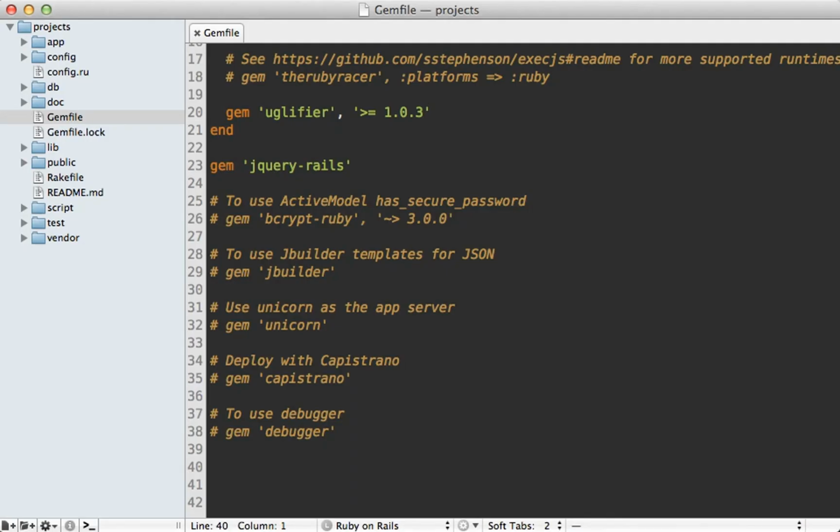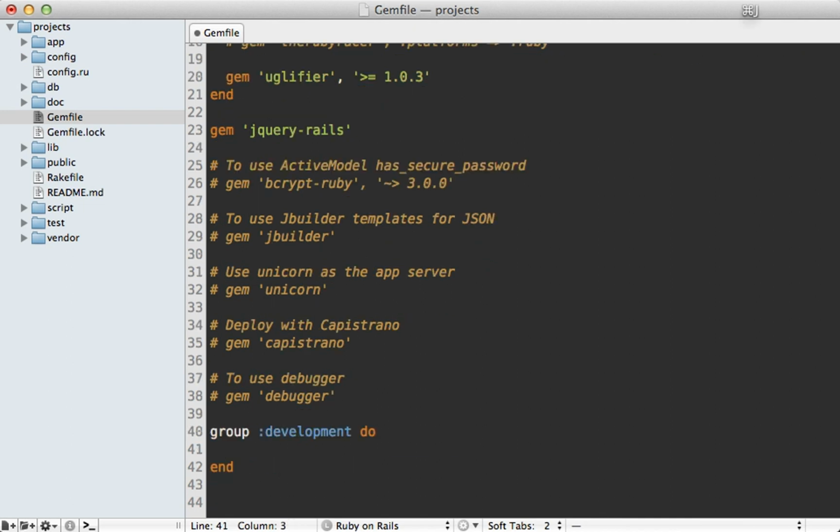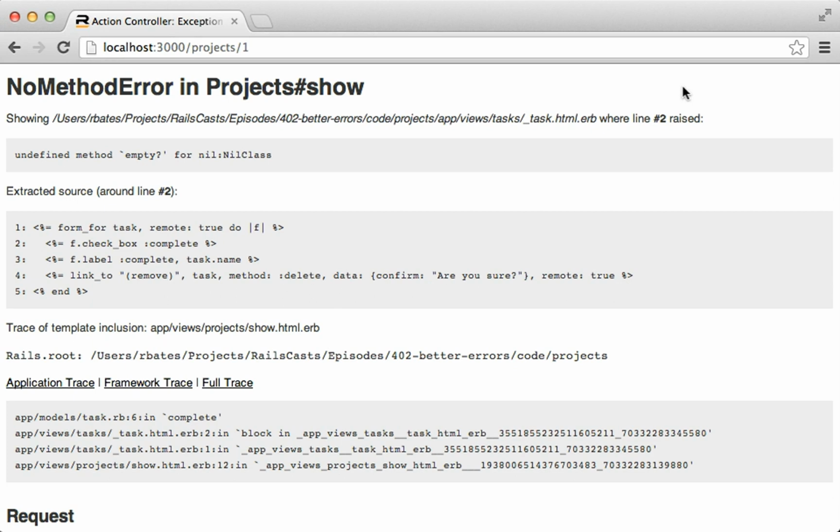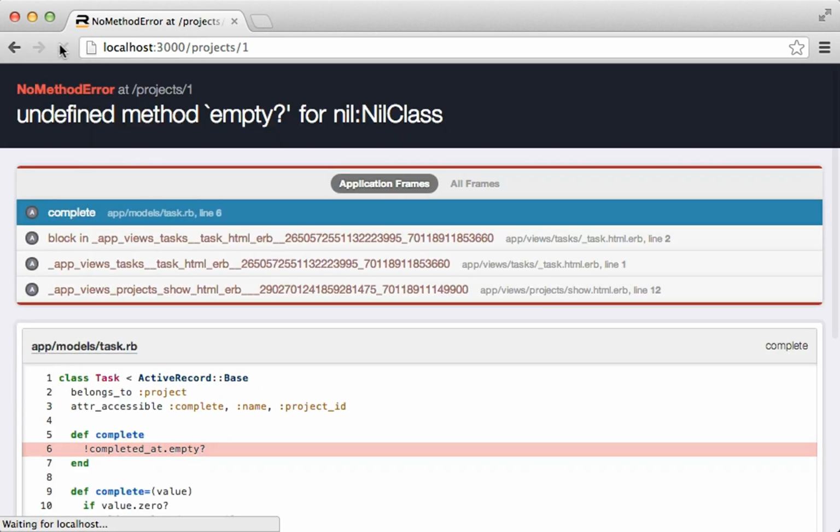Now, in adding this to the Gemfile, it's important to specify the development group because we don't want to run the risk of showing our exception details in production. So we can add the better_errors gem here, and you'll need to run the bundle command to install it. And if I try restarting my Rails app and re-triggering this exception, it is now handled by Better Errors.